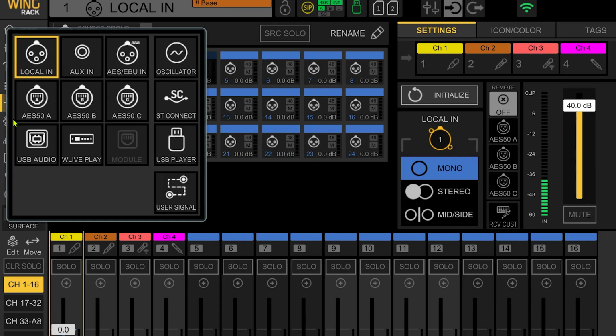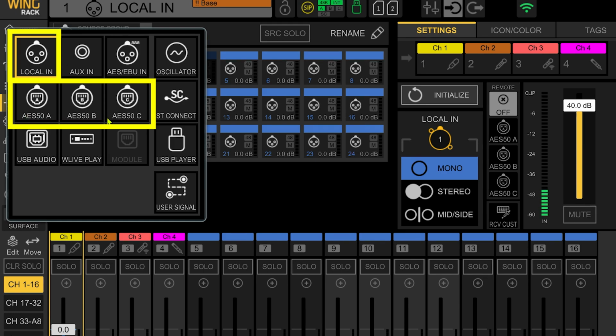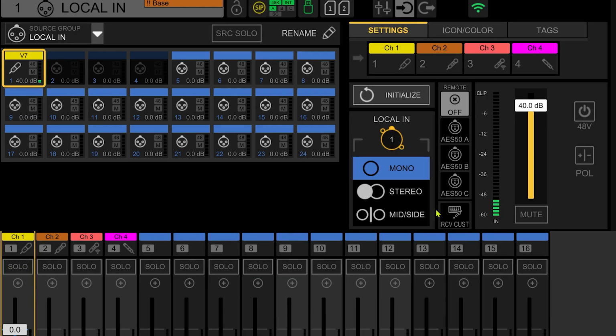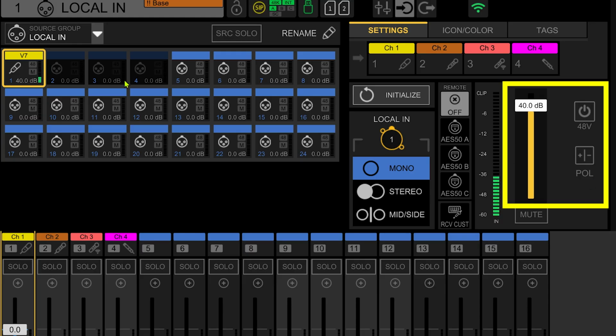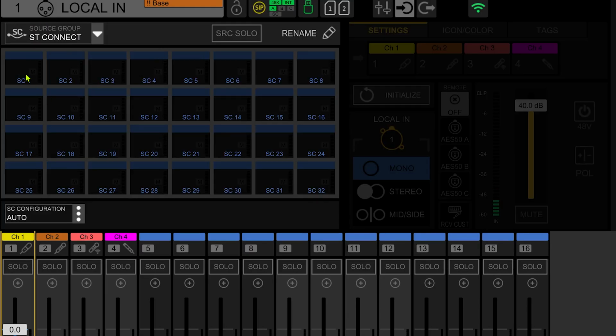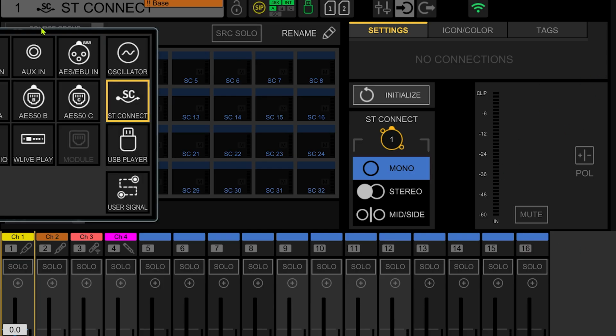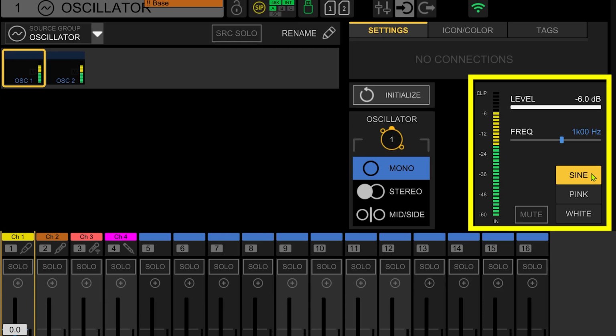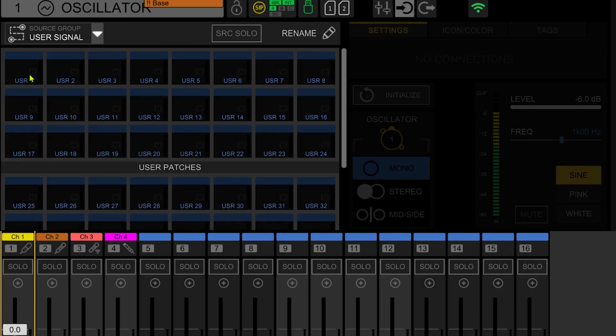So for the locals as well as for the other digital stage boxes having a preamp, the AS50 A, B, and C, you have, in addition to the customization selection and in addition to the input type mono stereo mid-side, as well the remote setting and the mute, you have here the preamp setting as well. The StageConnect, for example, does not have that because it doesn't have a preamp. The oscillator has instead the level, the frequency, and the type of oscillator and the user signal.